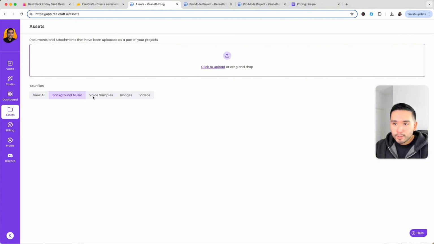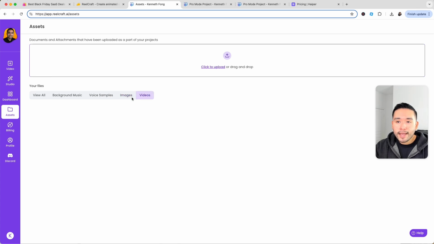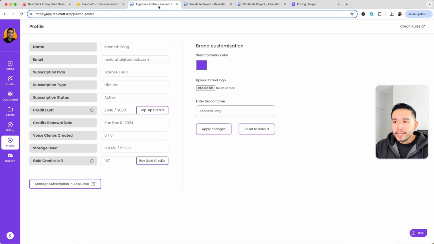So background music, voice samples, which you do need to upload if you want your voice to be used, and then also any videos that you want to use as well. And regarding the white label option, the white labeling option isn't all that great in my opinion. So this is the white labeling. You could basically select your brand color, your logo, and your brand name. And that's essentially it. There's no other white labeling features in this tool.